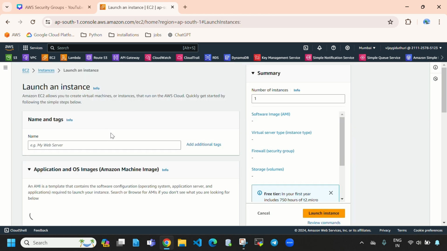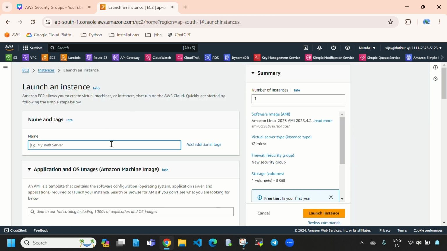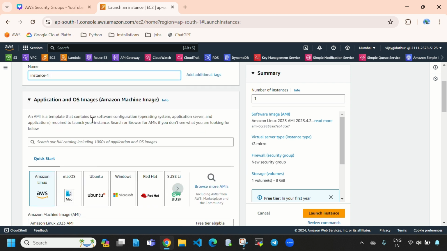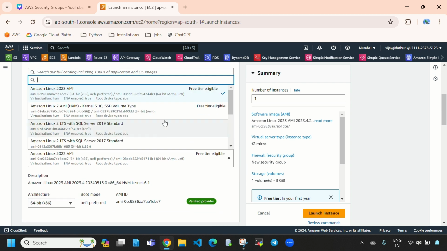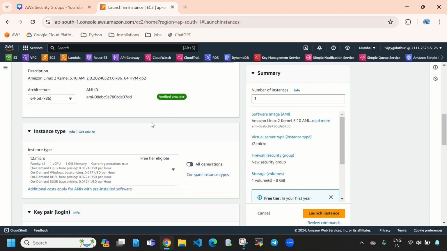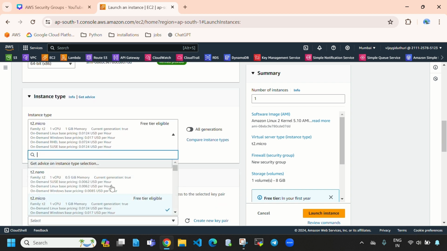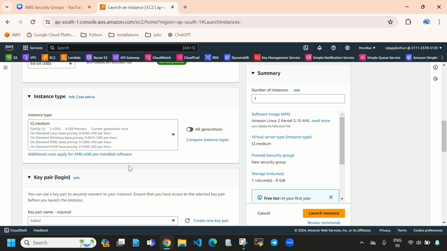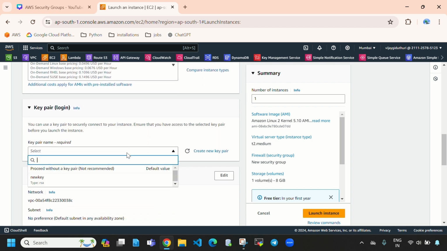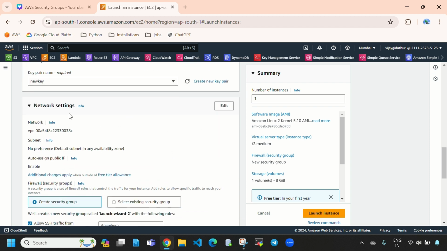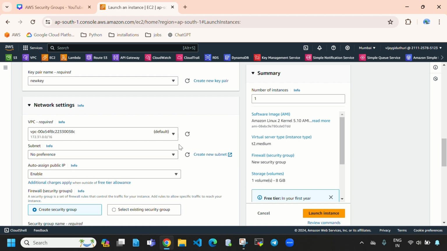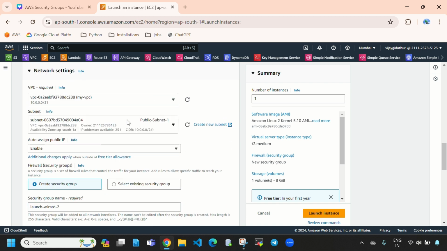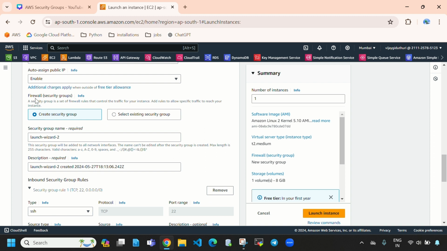Launch instance. First you need to give the name of the instance, so I'm giving instance 1. For the OS I'm going to select Amazon Linux. Then we need to select the instance type, and here I'm going to select T2 medium. We need to select a key pair. When it comes to networking, first we need to provide the VPC and the subnet. Here you can see the firewall, which is the security group.